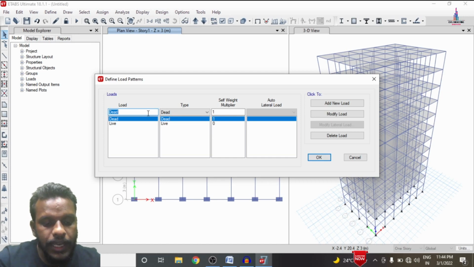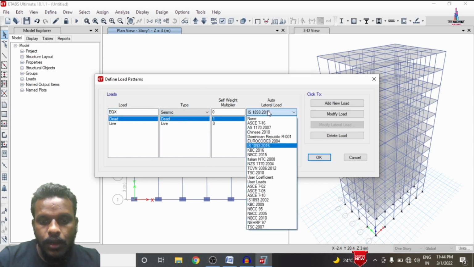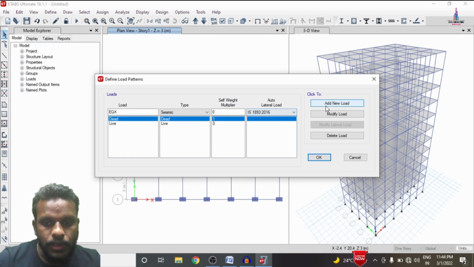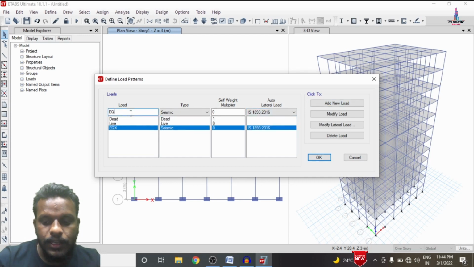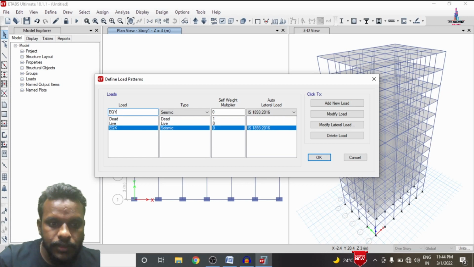Now we have to define the earthquake load in X direction condition system. Select the codal provision, seismic as per the IS 1893 codal provision 2016. Click on add. Again I am selecting Y direction condition system. So here I am selecting earthquake Y direction condition.